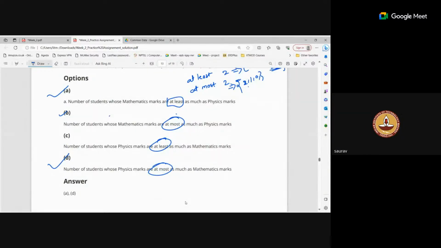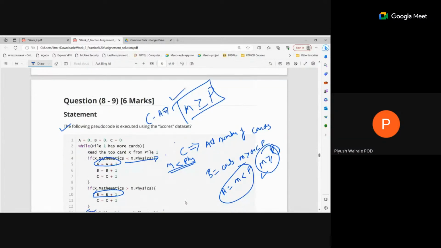Because D and B I think are similar. No. Here you can see physics marks at most mathematics marks. Here mathematics marks are at most physics marks, right? This is not correct. At most means mathematics marks is at most, you can see, right? Physics marks. This is not correct. So it will be like this: at most, less than or equal to physics marks, right? But our condition is like this, right? Okay. So I think we don't have any other questions in the practice.